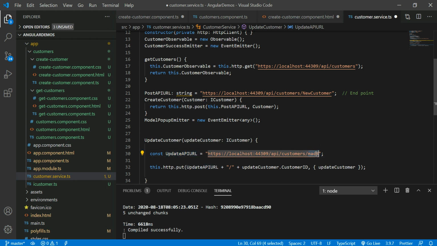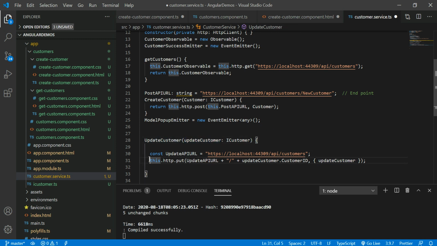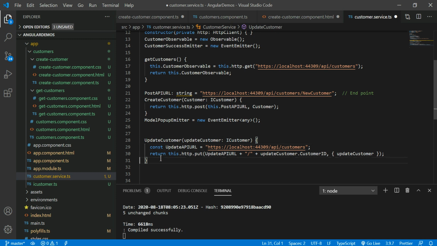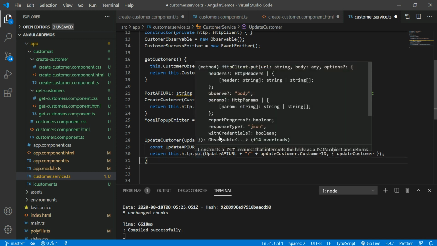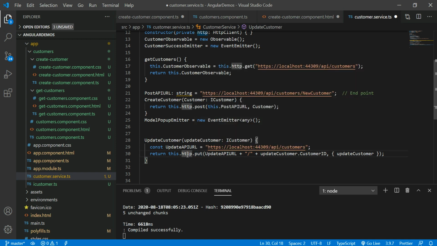So instead of this customer ID value, I am taking the customer ID value from the update customer parameter, since this parameter contains the customer ID. Okay, that's it. Now I have to return this, right? Once you return, then I can subscribe to this observable. HTTP put also gives an observable, so now I can subscribe to this observable.